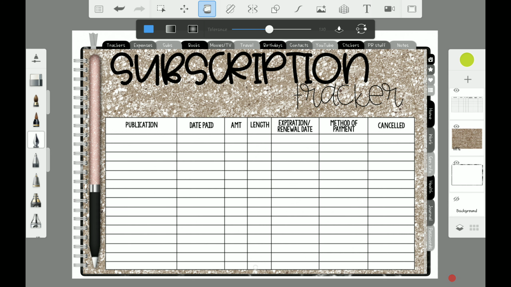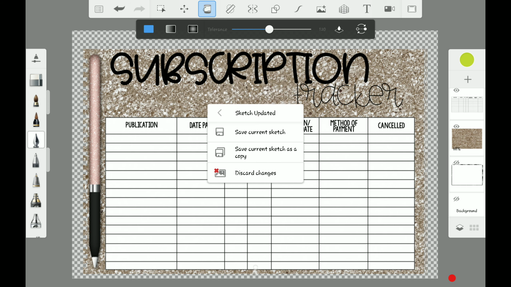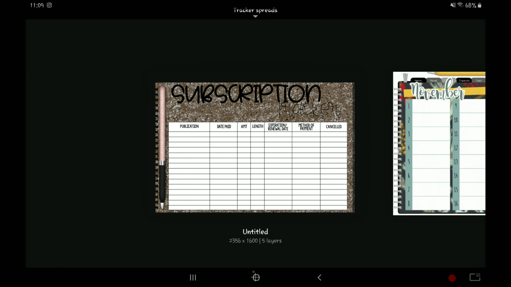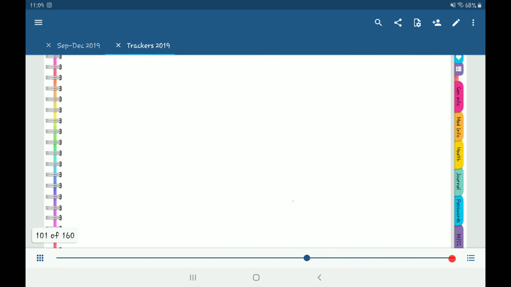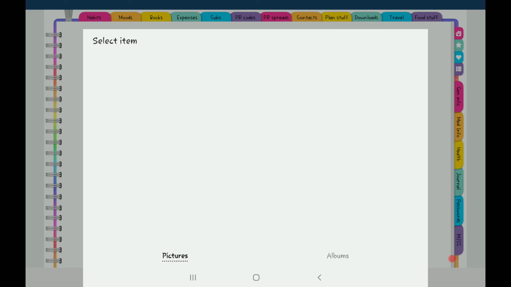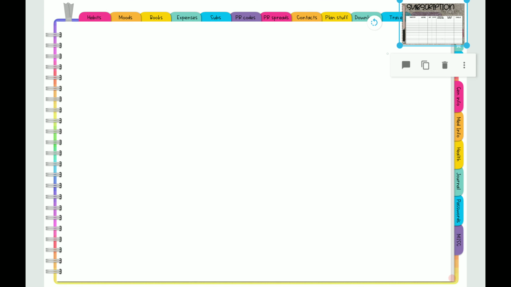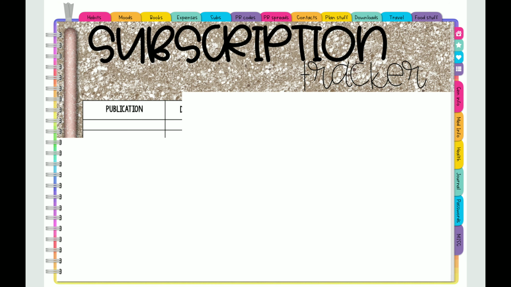Okay, and then how I save this into Zoto is I'll hide my planner page, press gallery, save current sketch, and then go home, Zoto, press and hold the screen to add the image, gallery, and click that. And then from here, I'll add in all my subscription stuff.